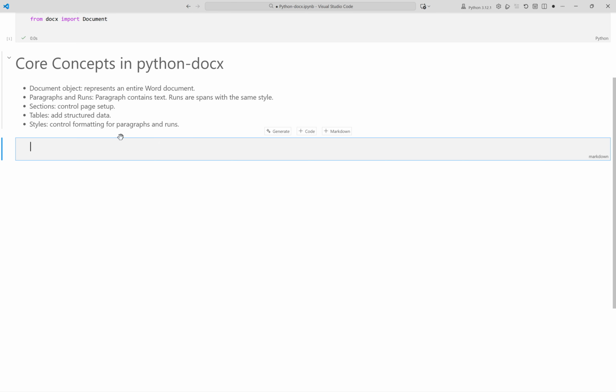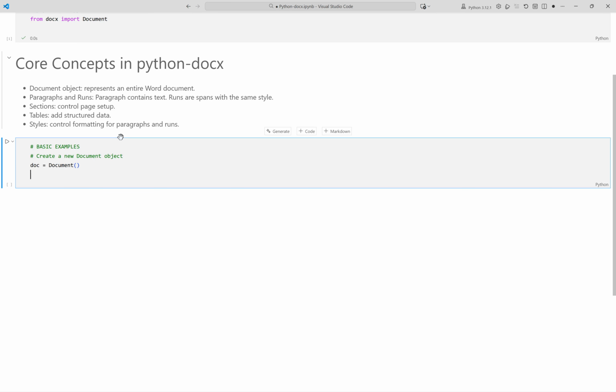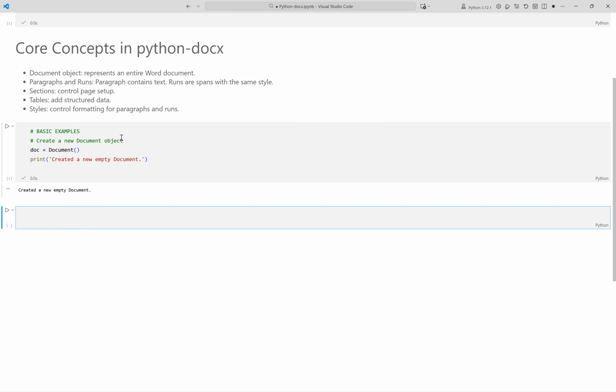Let us start with some basic examples. First, let us create a new document object. We assign the document object to doc. Created a new empty document. Running the cell now. This output confirms that a new document object has been successfully created, which is the foundational step in using python-docx. Notice it's an empty document, no paragraphs, runs, or sections yet, highlighting that the document object starts as a blank slate ready for content. This establishes the base for adding text, styles, and structure in later steps.